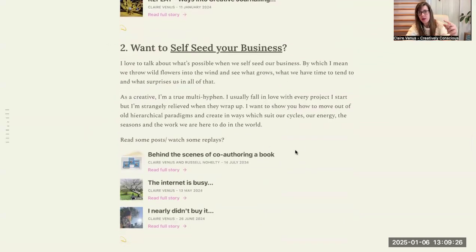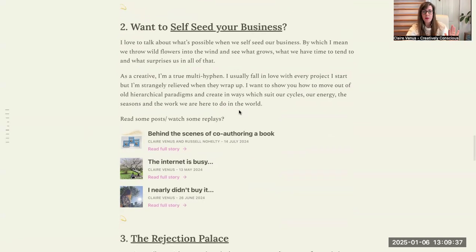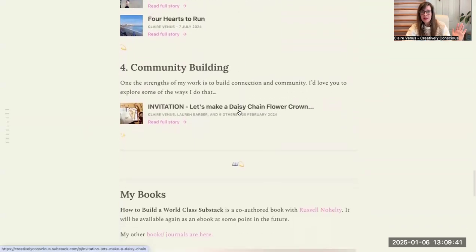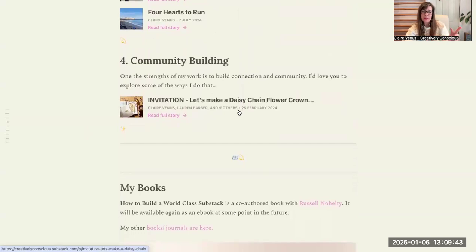And I'll probably reorder these in 2025 because I've got lots more in this category now, and I'm kind of leading with this category now that I've been writing on it for about 18 months. I've got lots more that I want to put front and center. So it's really just inviting people to the types of things that they might find here.